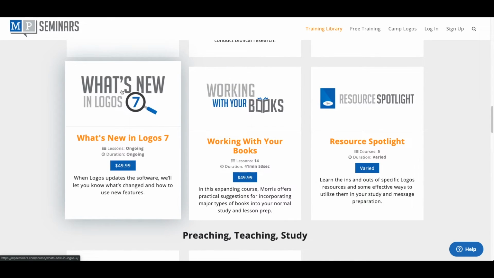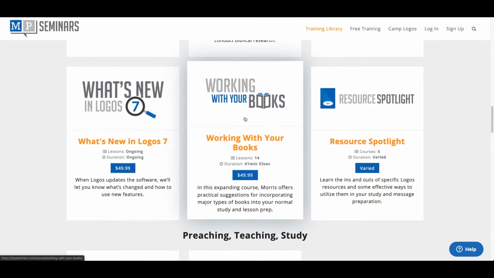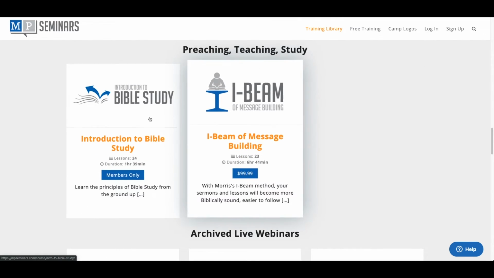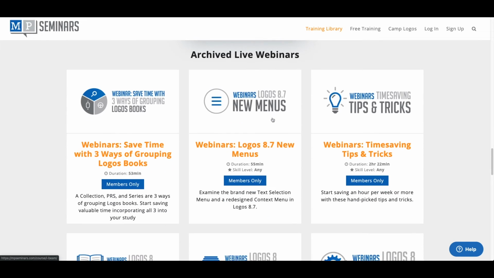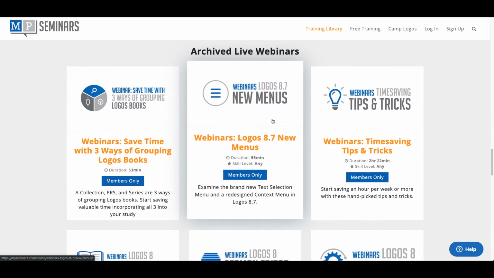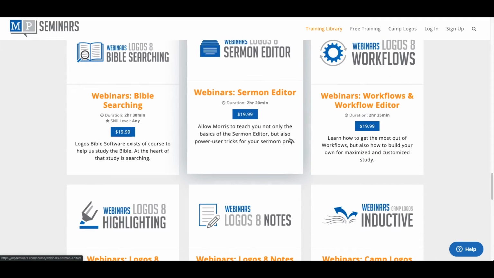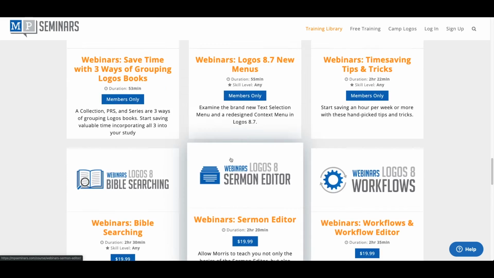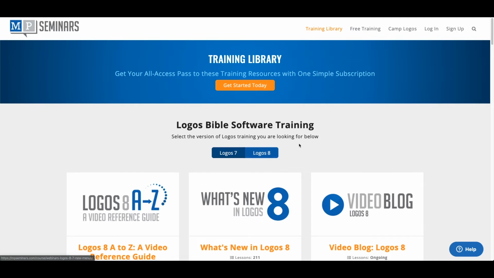This is what's new in Logos 7, kind of out of date. I don't know that I would want that. These are two other things, how to study the Bible and how to prepare a message on his format. I'm not a big fan of his iBeam message format method, but you might like it, so you can check that out. Anyway, this is what I consider a decent value. It's a little bit expensive, but you get what you pay for with Morris Proctor. He's one of the best.